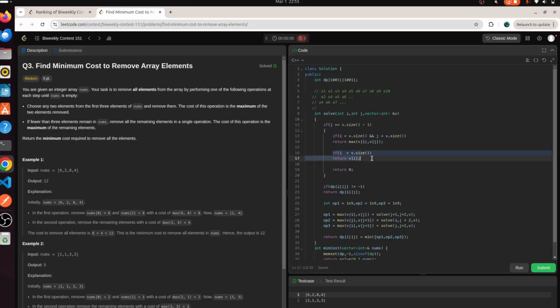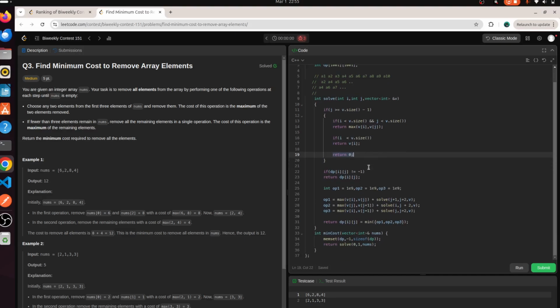So if i is smaller than v.size and j is not, the answer is v[i]. And if neither is, then both i and j are out of range, so we return 0 from here. And this is just to check if we have previously calculated this i and j value, and if so we return from here. And now we have three options. I am initializing the answer with the possible max value.